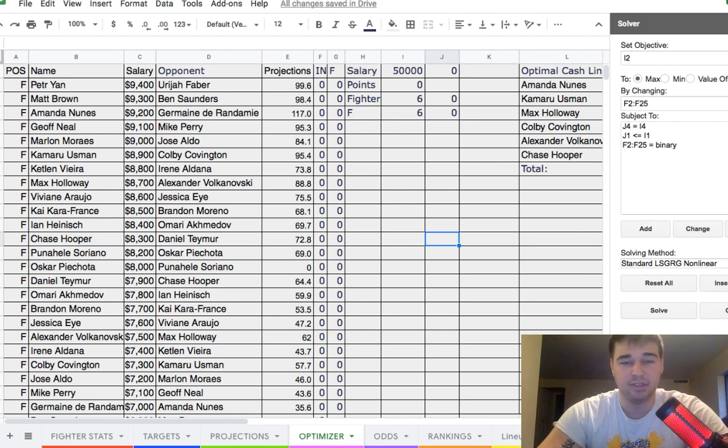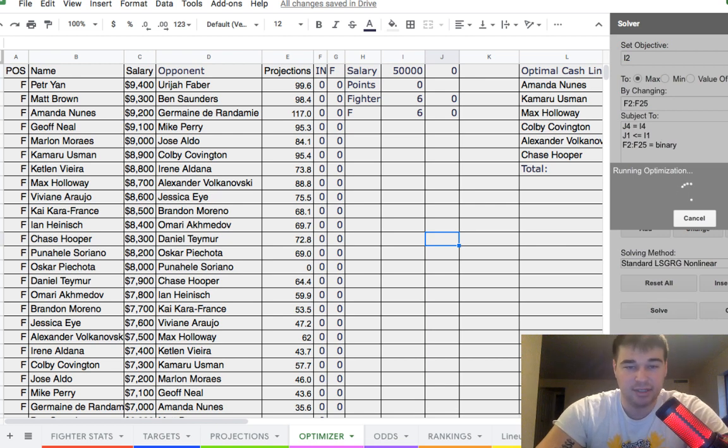I definitely like using this optimizer for cash, but you can also use it for GPP lineups as well. But it's been working very, very successfully for cash. We've got to press solve here. Sometimes it takes like 20, 30 seconds, but sometimes it's a lot faster than that.